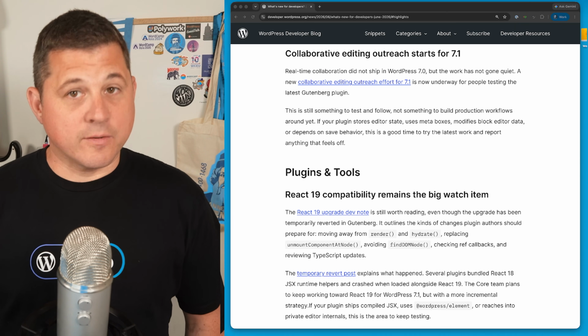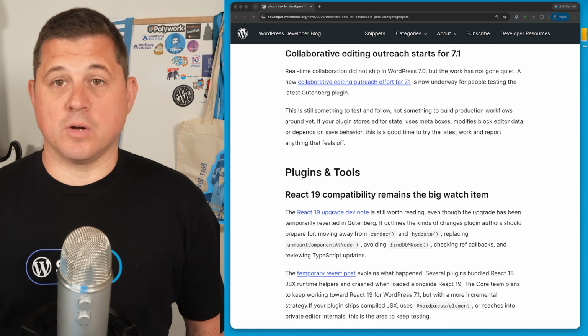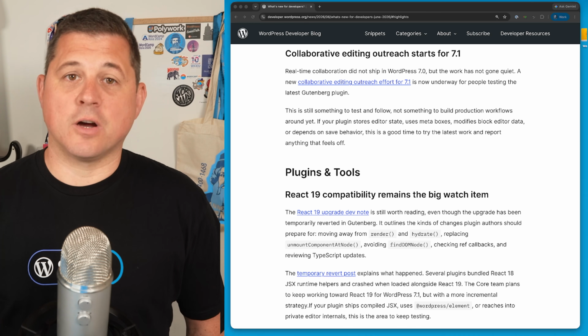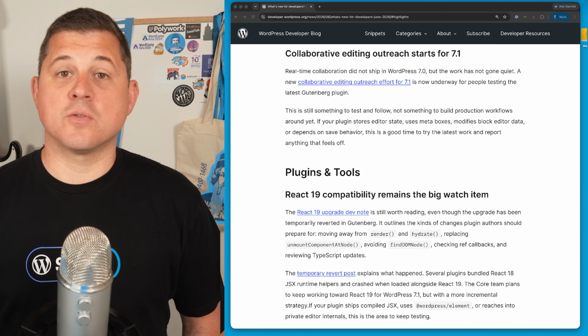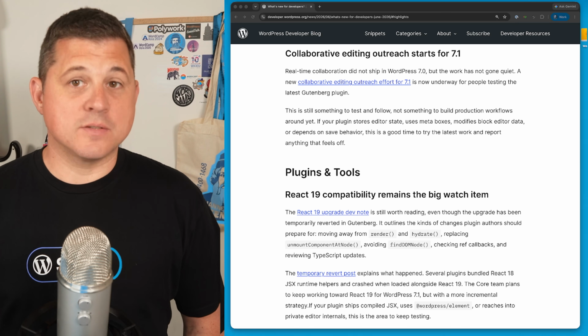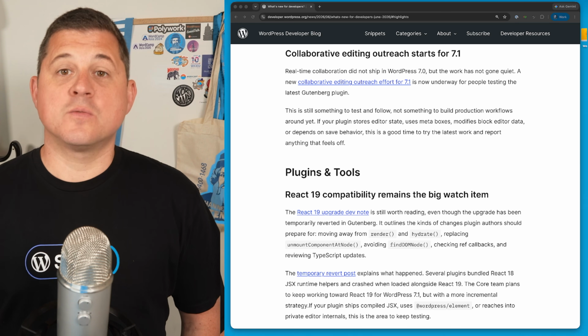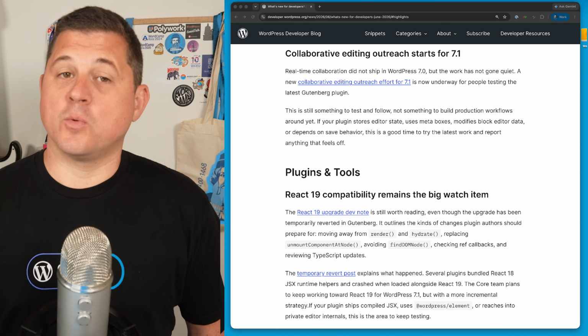Last highlight, collaborative editing. It didn't make it into 7.0, but the work is very much still going. And now there's an outreach effort kicking off to get it tested for 7.1. It's not production ready yet, but if your plugin stores editor state, uses meta boxes, or messes with save behavior, this is one to keep an eye on. Links are in the post if you want to get involved.